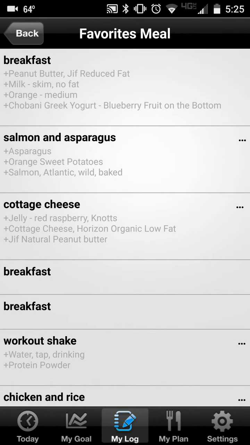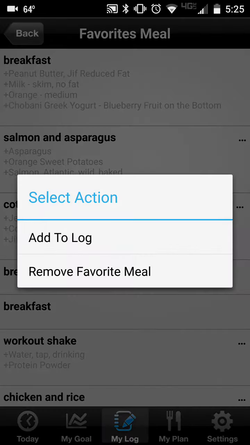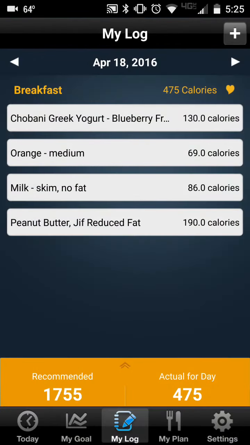So I could just go right into my log, hit the plus sign, hit the meal I'm logging for, hit favorite meals, and let's say this is that favorite breakfast I love, add it to the log. There's my breakfast all in one shot.